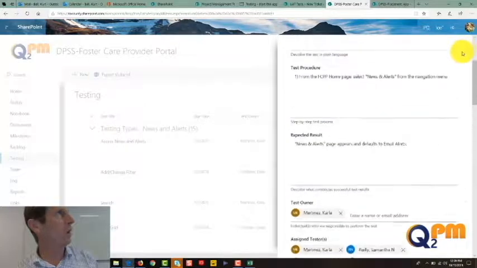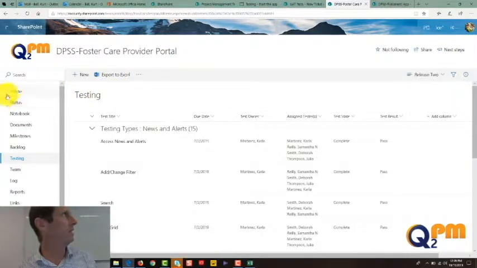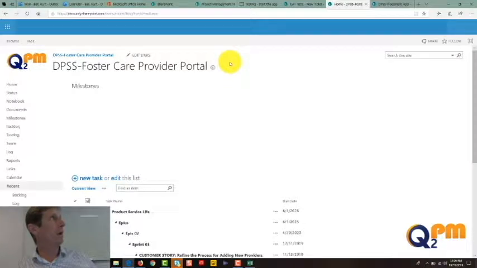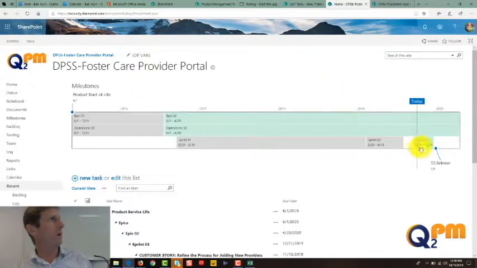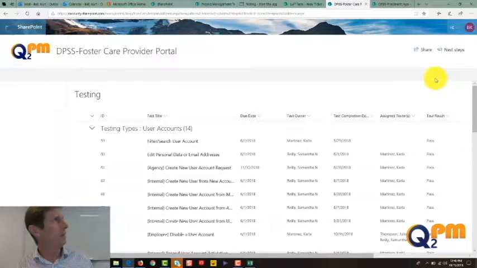And I'm going to show you one more. And then we're way over time, and then we'll be done with this. So that is for the foster care provider portal. Oh, and if you look on here on the provider portal, we are in Sprint 3 right now. Let's just see if there's anything for Sprint 3. I don't think so.